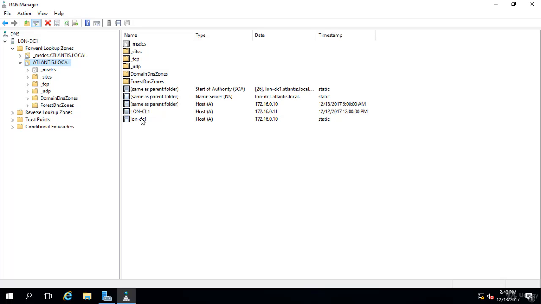I have a record for a computer named LUNDC1. What this zone does is contain the records that tell me LUNDC1, the computer with that name, has an IP address 172.16.0.10. So it simply takes that name and maps or resolves that name to an IP address. I also have a computer named LUNCL1 right above that. Its IP address is 172.16.0.11.